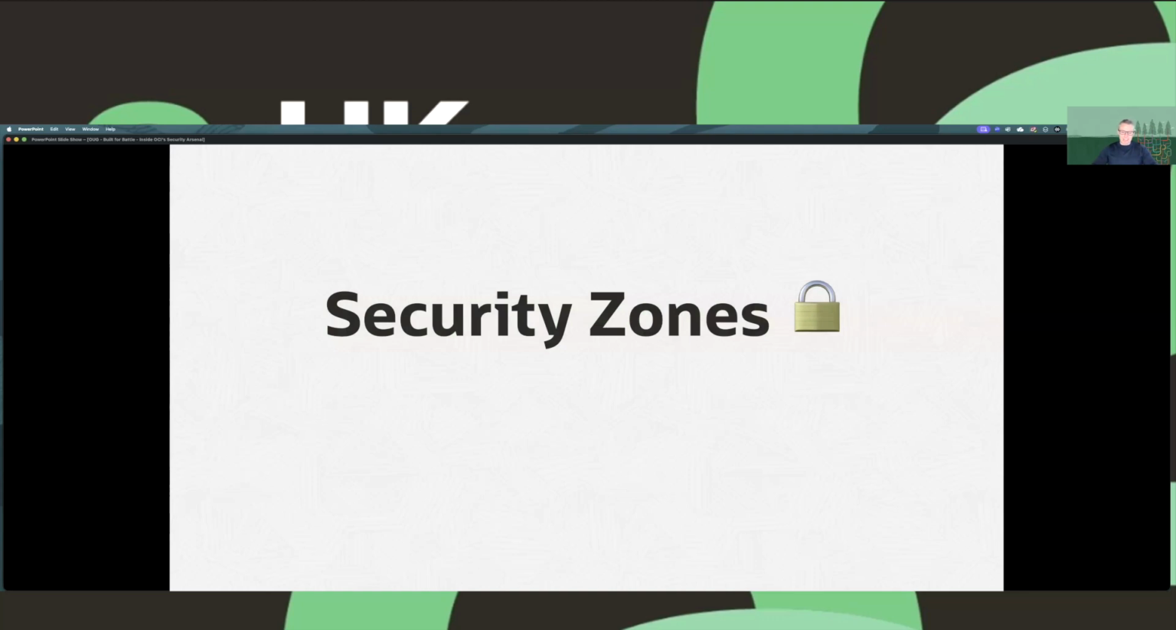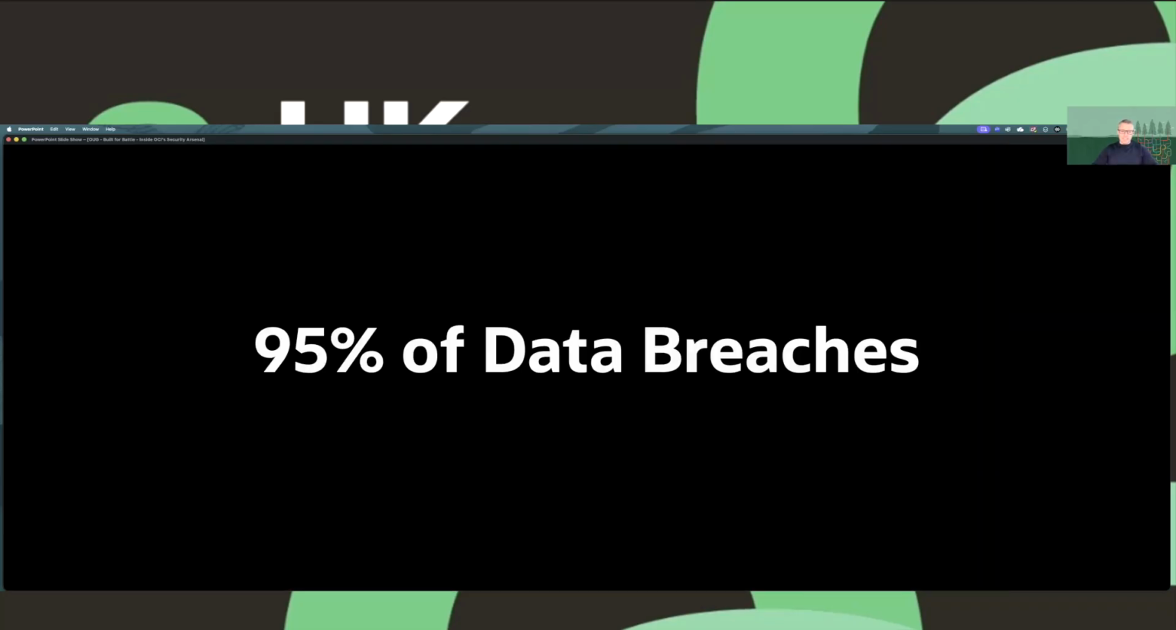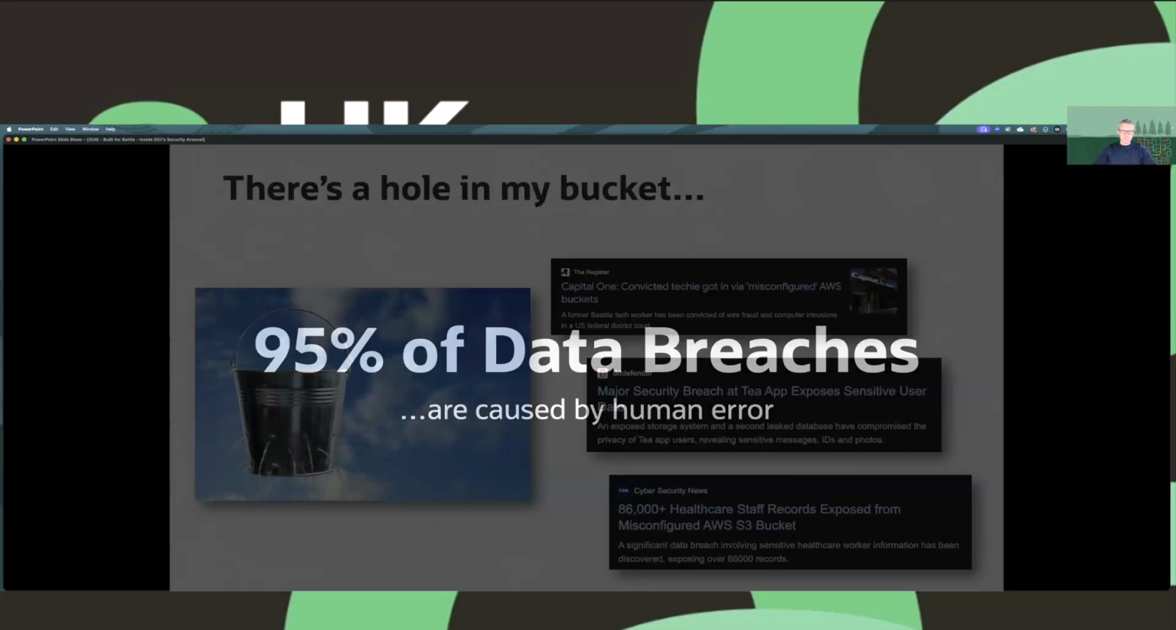So we'll initially take a look at security zones, which I've put in the category of prevent. Now, 95% of data breaches that occur are actually caused by human error. It's not poor software. It typically is somebody's made a mistake with the configuration, which is obviously quite a significant percentage of data breaches that occur.